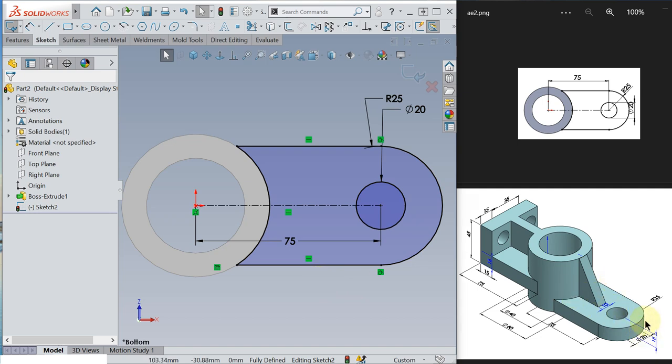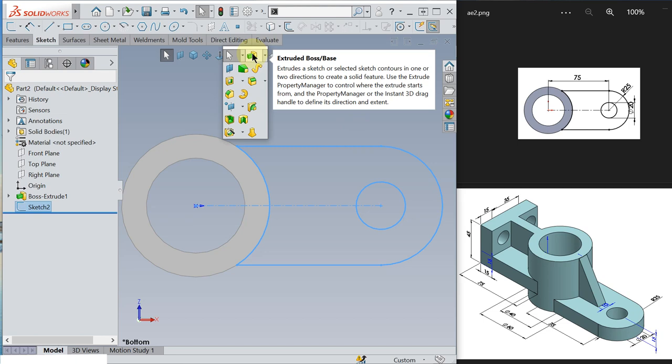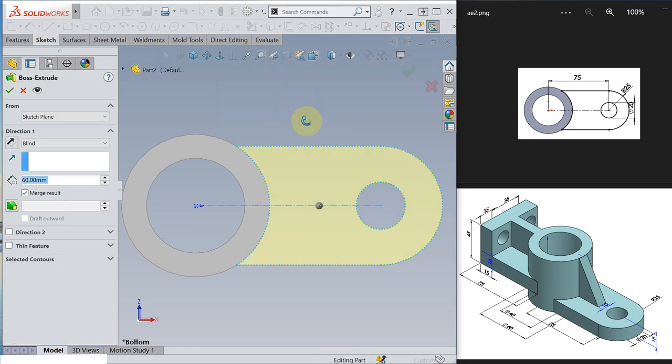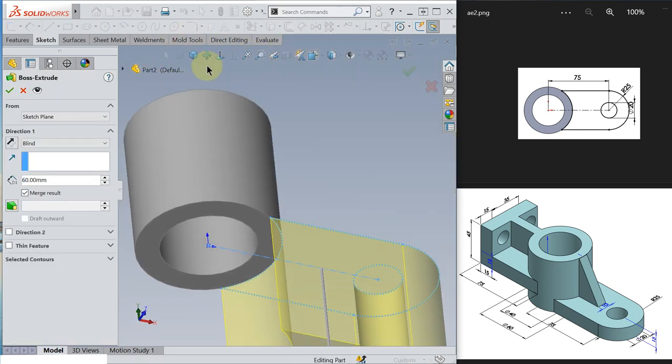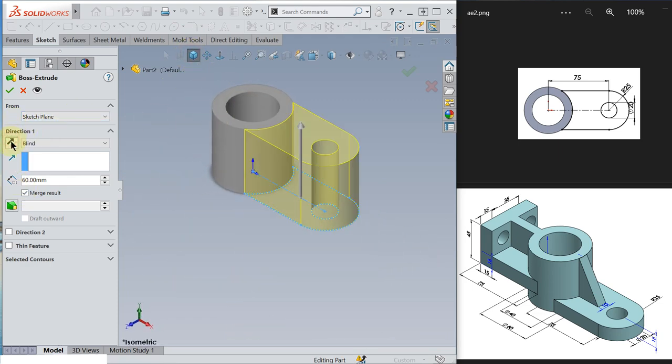So I'm going to project, go to the feature tab and extrude boss base. I see the sketch. Actually, no. Extrude boss base. I go to isometric view. Let me change the direction and a distance of 15 mm.